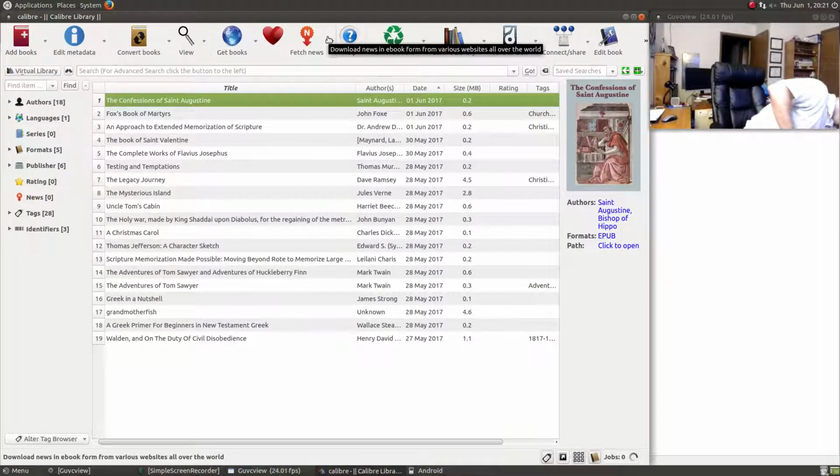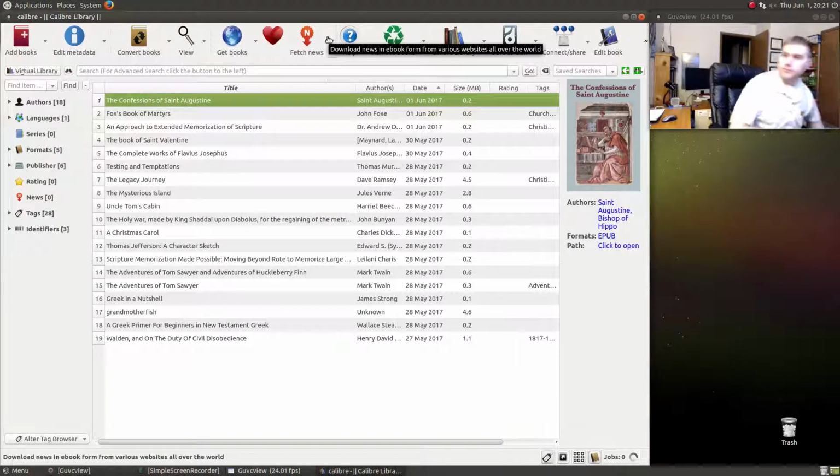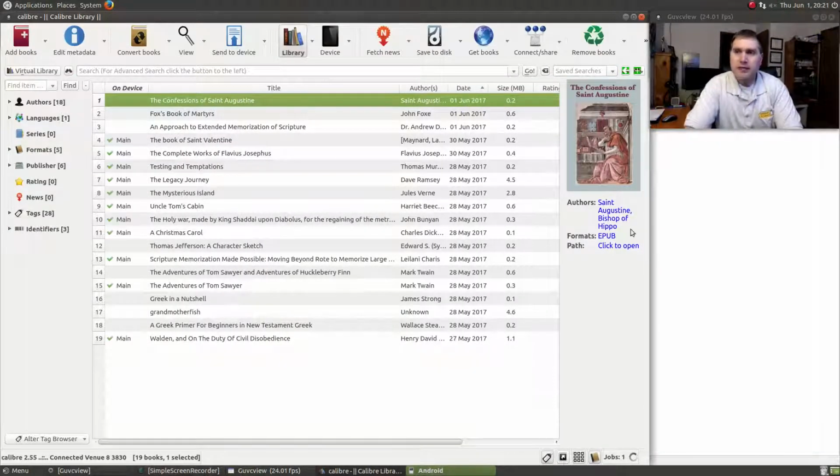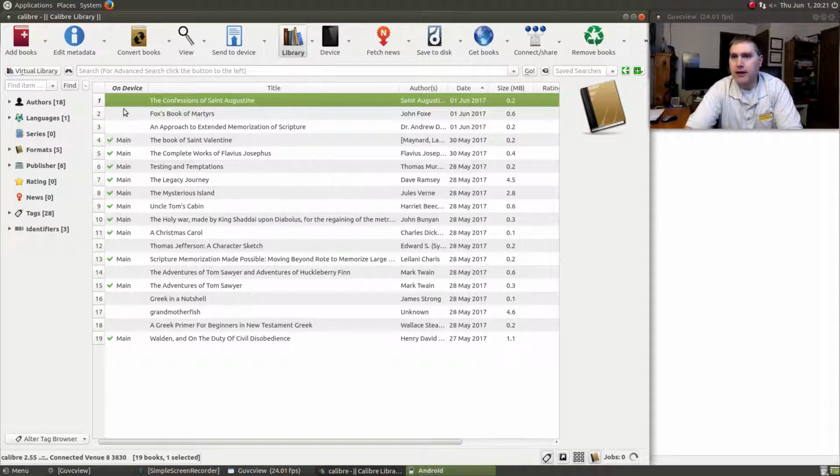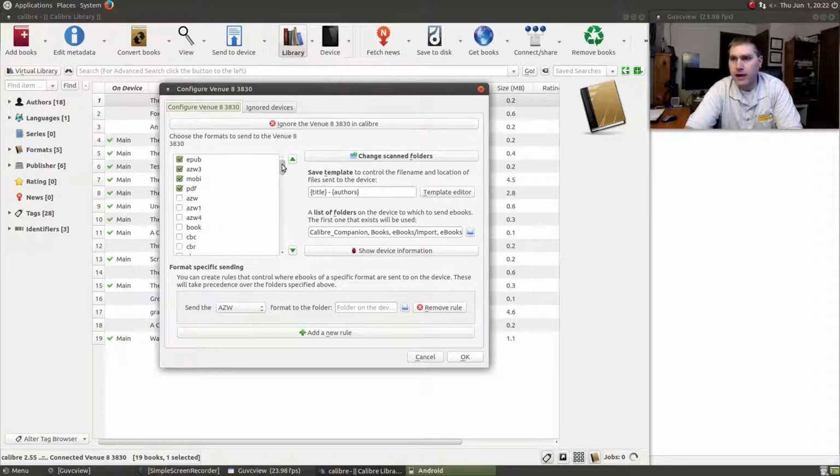Okay, so once I plug it in, you'll notice that the top menu will refresh and we have the device over here. So this will show me everything that is on the device, or I can go back to the library and I can see everything that is on the device or not on the device. All right, and then inside the device, what I can do is I can show the main books or configure. So the configure, I can pick which types of files, and I can pick which folders are being scanned.